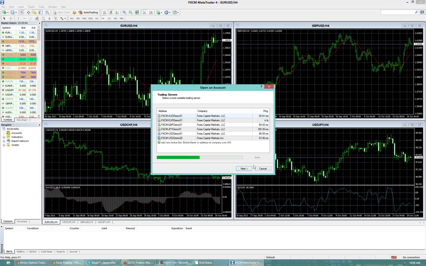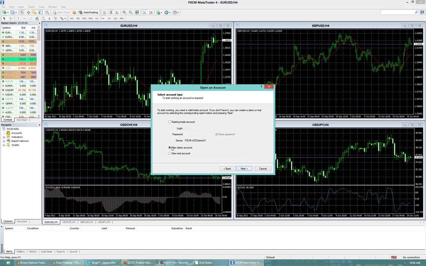See which one comes in consistently the lowest, which for me so far it is the USD demo, which I would want right here. I'm looking at these bottom two since I'm USD. I'm getting 88.5 milliseconds. I have it highlighted. Hit next. New demo account. That's all we need to mark. Click next.